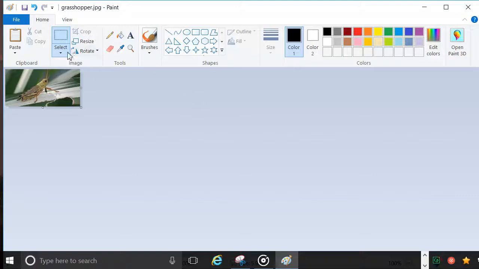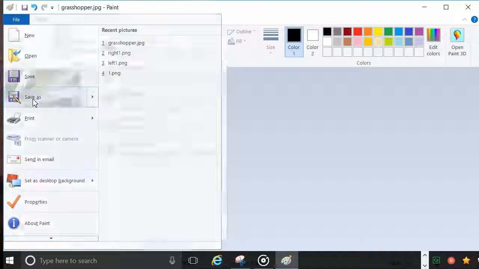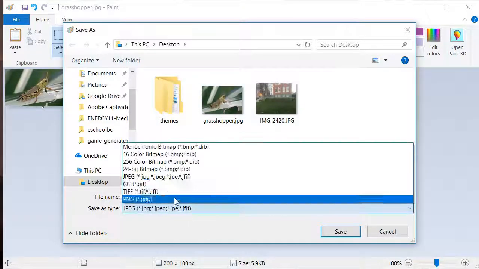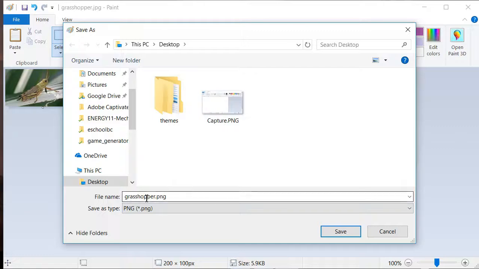So, File, Save As, and we call it grasshopper.png on the desktop, and save. We're done.